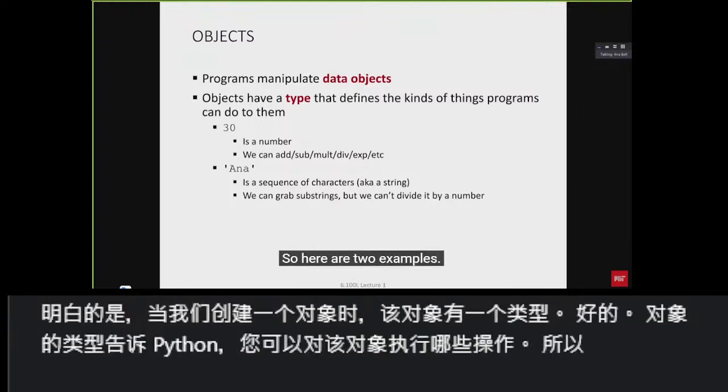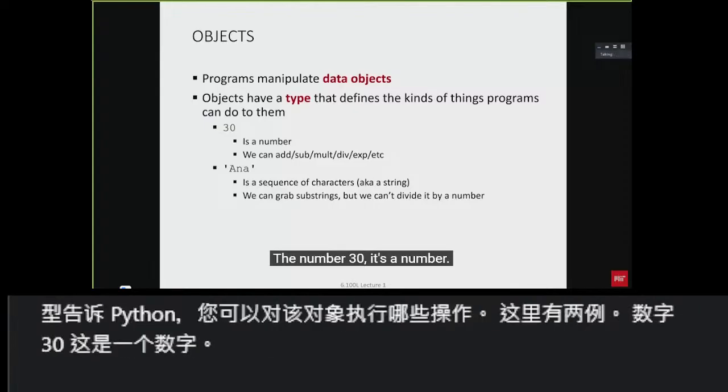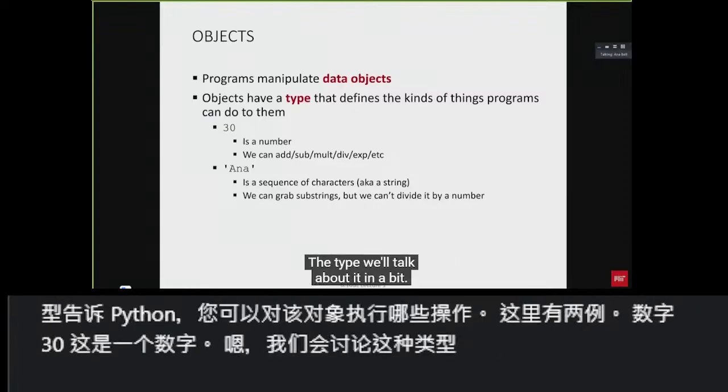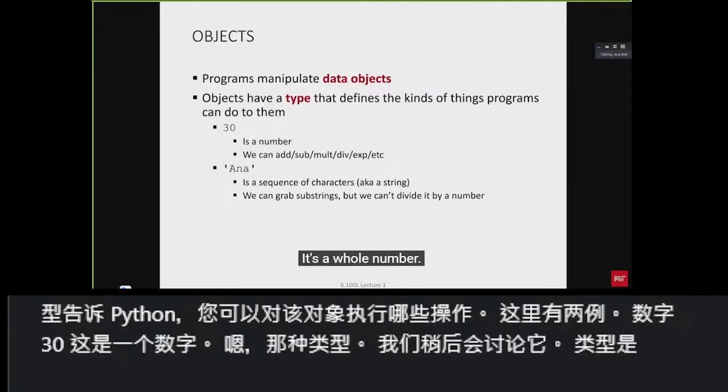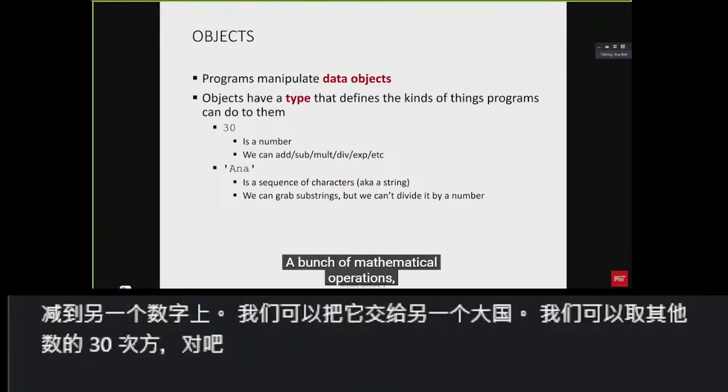And the type that an object has tells Python the things you're allowed to do with that object. So here are two examples. The number 30, it's a number. The type, we'll talk about it in a bit, is an integer. It's a whole number. But basically, what are the things we can do with this integer? We can add it to another number. We can subtract it from another number. We can take it to another power. We can take some other number to the power of 30, right? A bunch of mathematical operations, as you would expect.